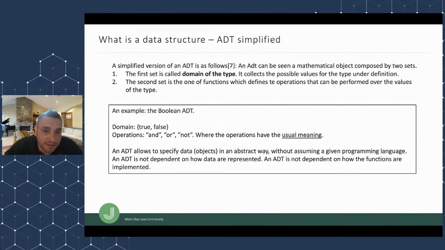And let's check out a simplified version of ADT to start understanding it. And it is as follows. An ADT can be seen as a mathematical object composed by two sets. The first set is called the domain of the type, and it collects the possible values for the type under definition. The second set is the one of functions, which defines the operations that can be performed over the values of the type. And we have an example here.